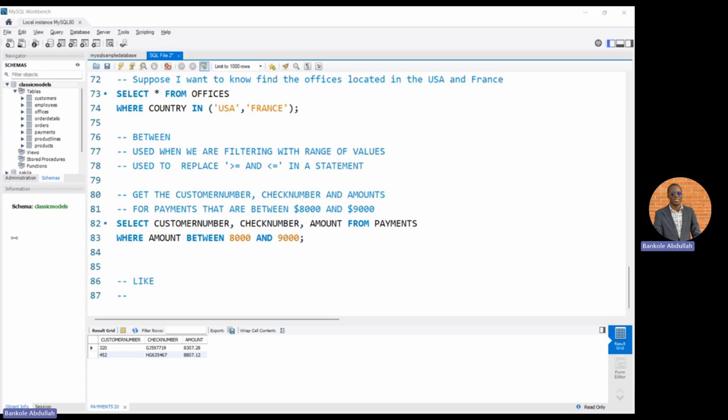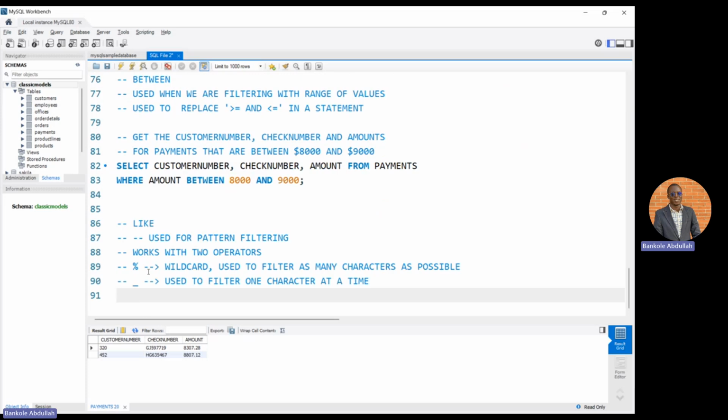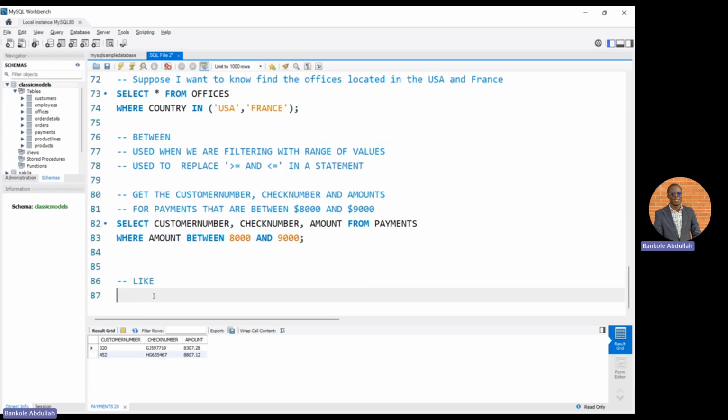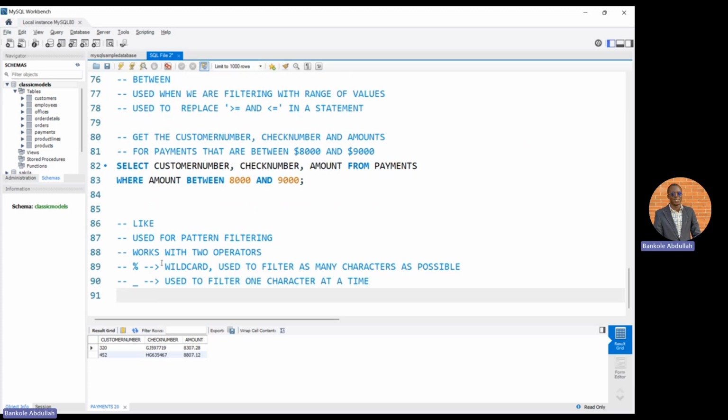And this LIKE is used with 2 different operators, which are the percentage and the underscore. The percentage is called the wildcard, while the underscore is called underscore. The wildcard or percentage is used to filter as many characters as possible, while the underscore is used to filter only 1 character at a time.